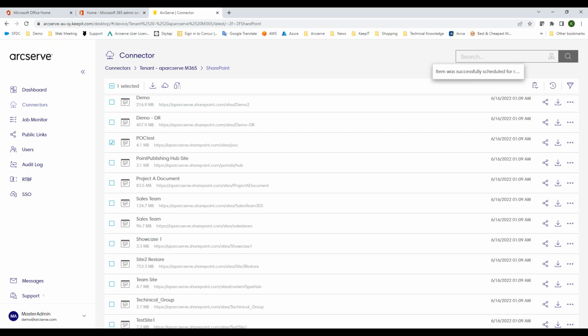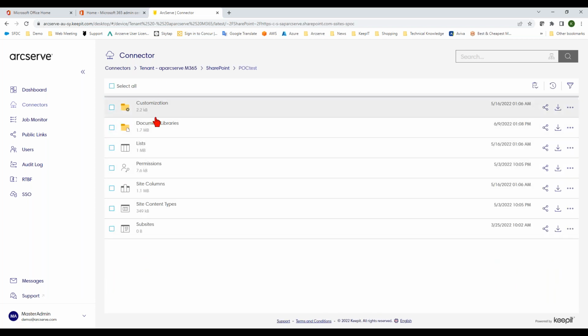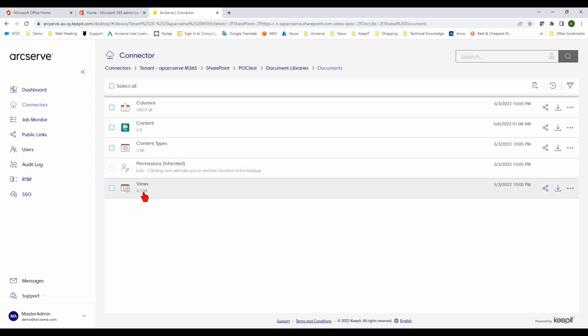Okay, once the restore is completed, if you have time later, we can look at it. When the restore is completed, you will see a new SharePoint site called POC test-dr. So that's how easily I can restore the entire SharePoint site to a new site. Otherwise, I can also come in here and say what library or document I want to restore. You can just zoom in and find the item that you want to restore if you are looking at selective restoration.